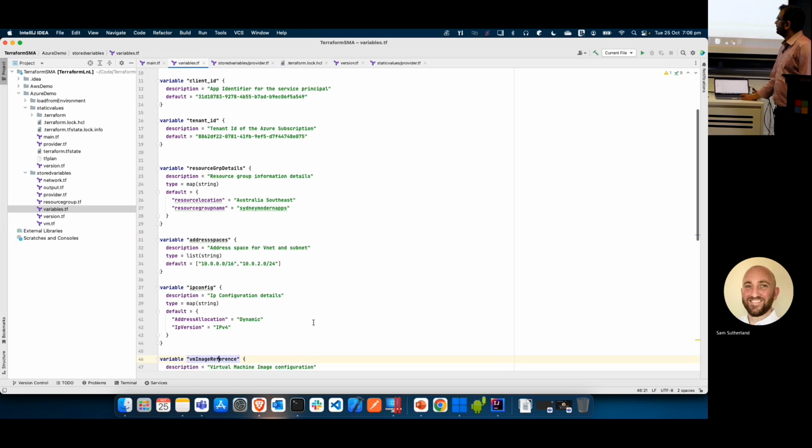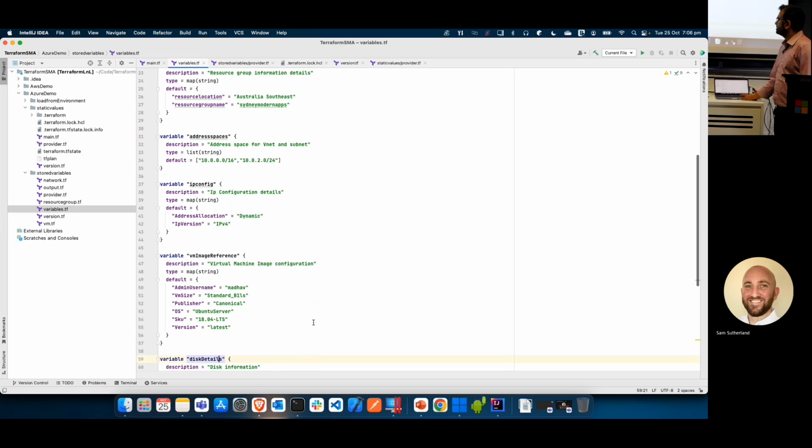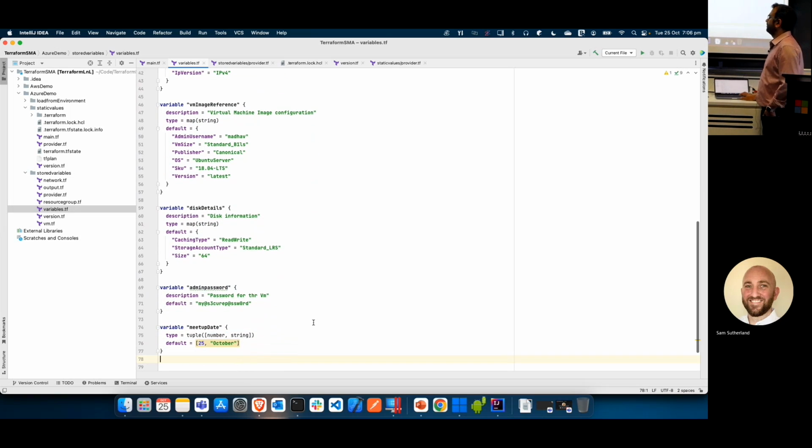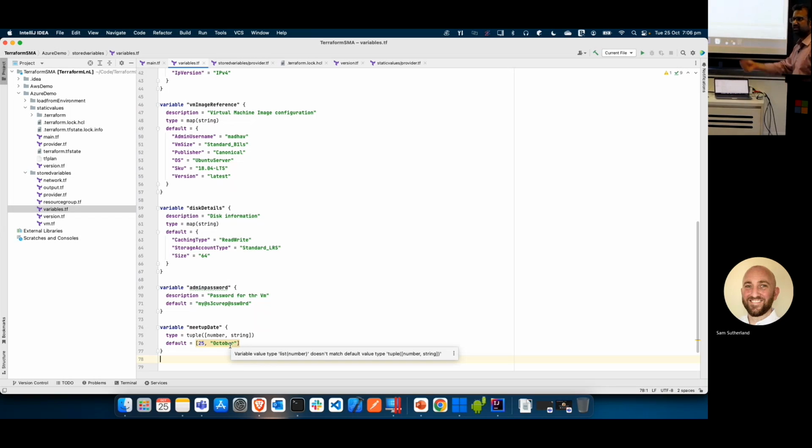Then the next one is tuple, right? So tuple is an interesting one. This is like a mixed list, right? I can have more values over here, and it'll just keep on. So this tuple is number comma string. So I just have the date as 25 and October, but I can have more types. I can even have lists in here. So I can say tuple number string list of string, and then so on and so forth, right?